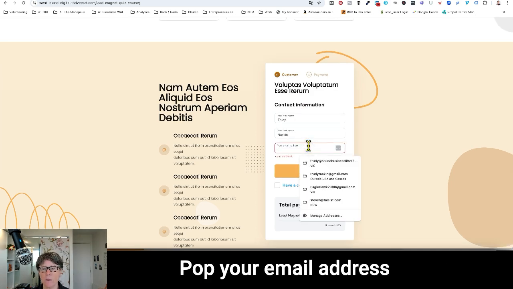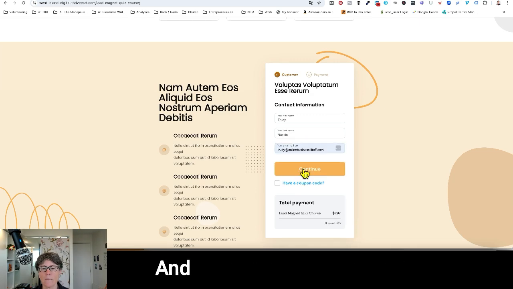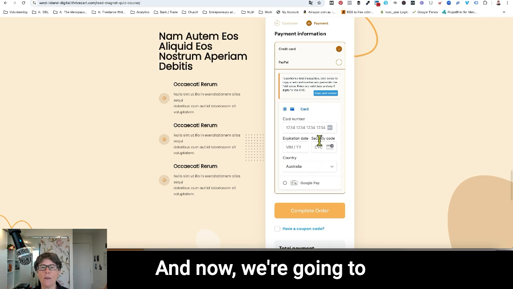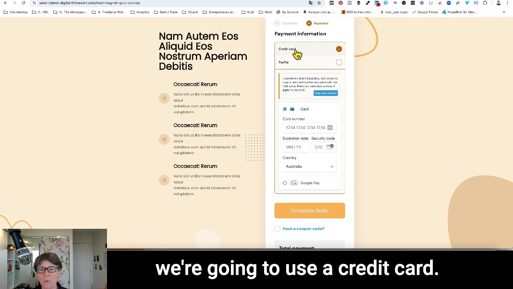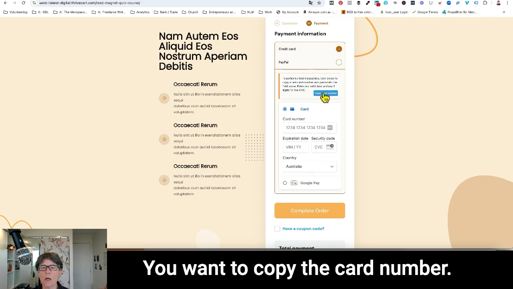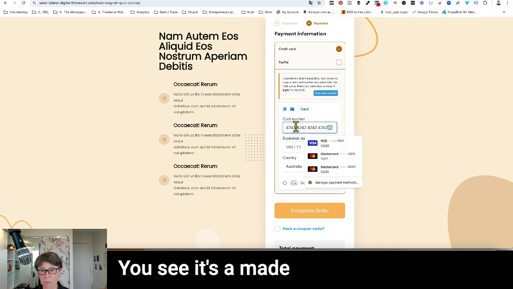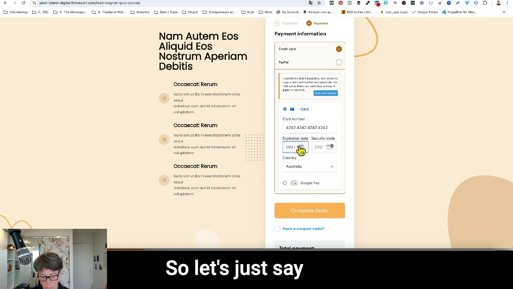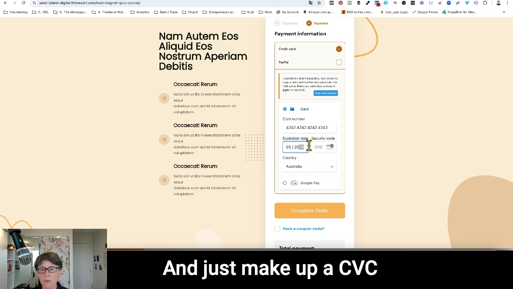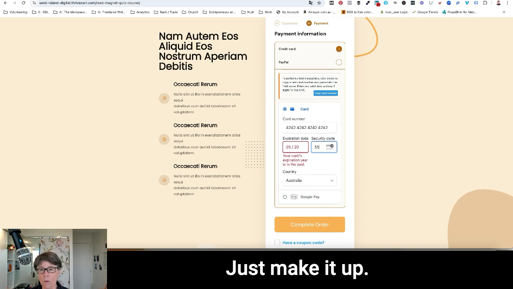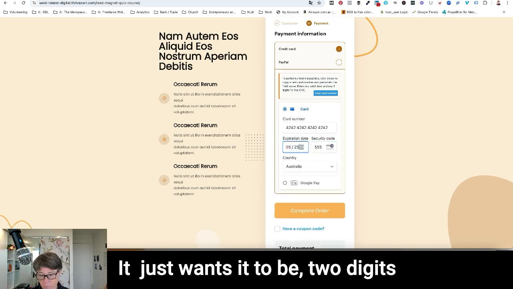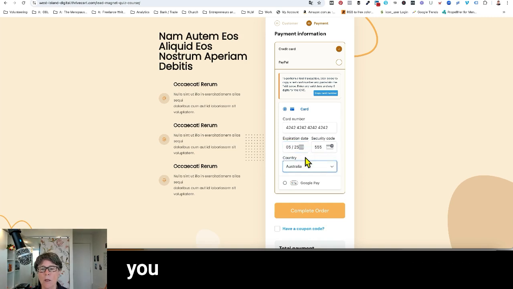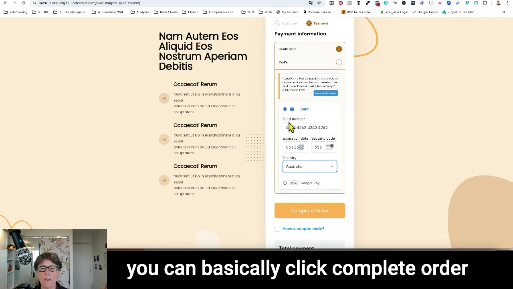Put your email address in, you're going to click. And now we're going to pretend we're going to use a credit card. You want to copy the card number, and then you're going to paste that in here. You see it's a made-up number, and then you're going to make up an expiration date. So let's just say that it's 2025, and just make up a CVC code. Just make it up. Whoops, it didn't like that. It wants it to be 2 digits. Now you can basically click complete order.